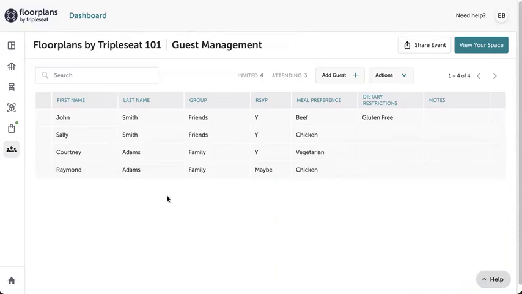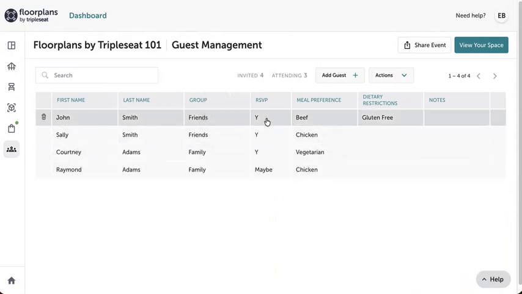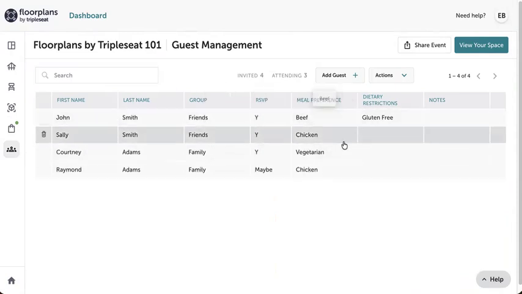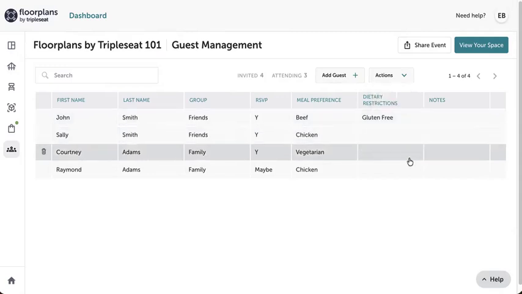Here you can upload your guest list directly using our Excel template, or you can manually add guests one by one. For each guest, you can specify their group, their RSVP status, their meal preference, any dietary restrictions, as well as any notes. These details automatically carry over to your seating tab so you can seat guests at specific tables. When you export your event, the file will include a close-up of each table showing which guest is seated there, along with their meal choice and dietary notes.